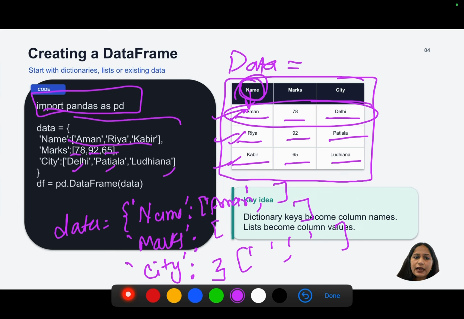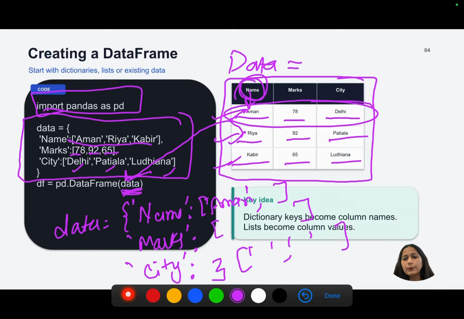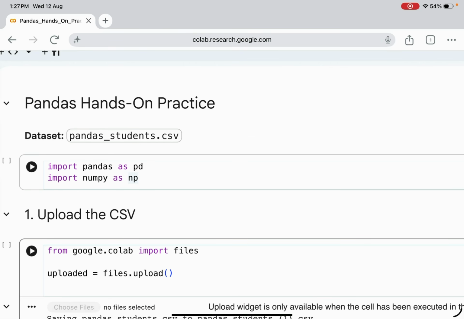Once the data is created like this, I will simply say, okay, now I want to convert this data into a data frame that can be handled by pandas. So write pd.DataFrame of this data and your data frame df is created. Okay, so let's try to do it in Google Colab.